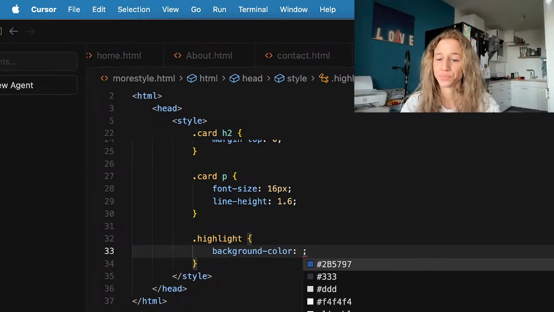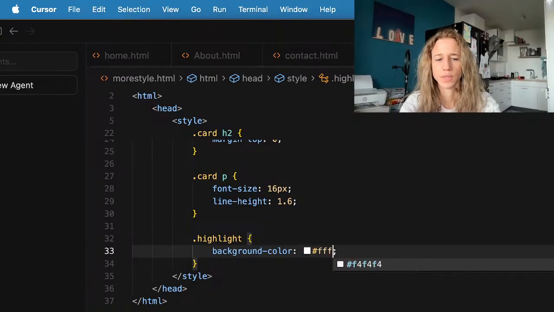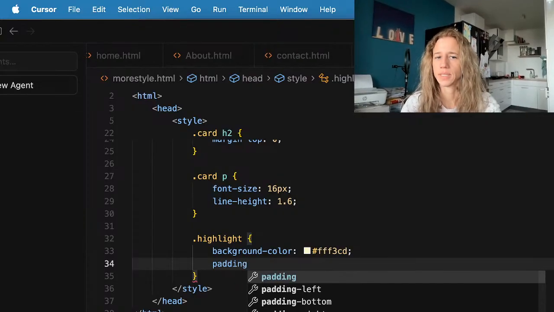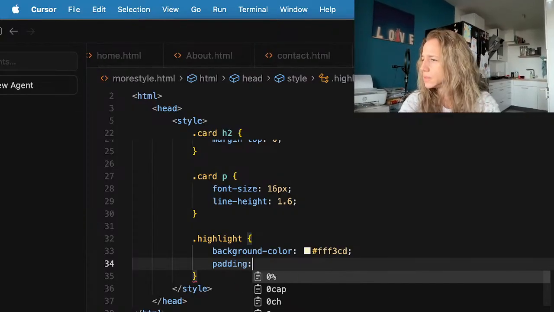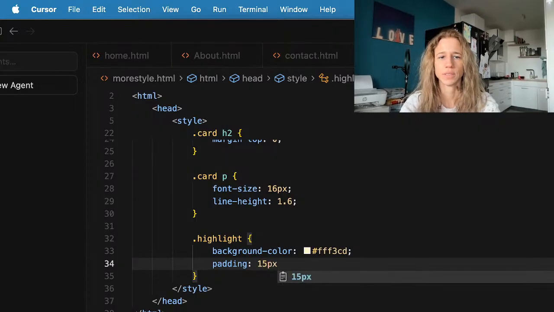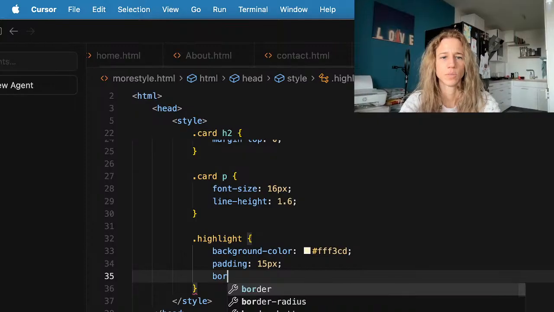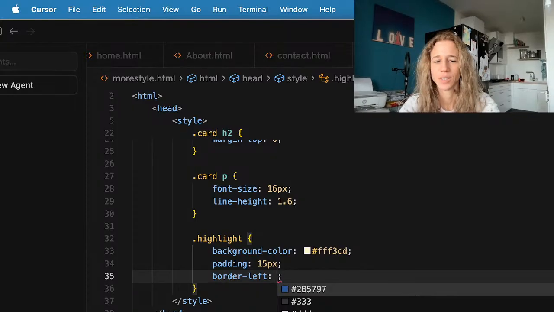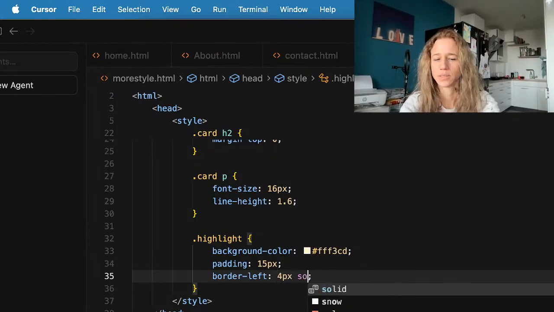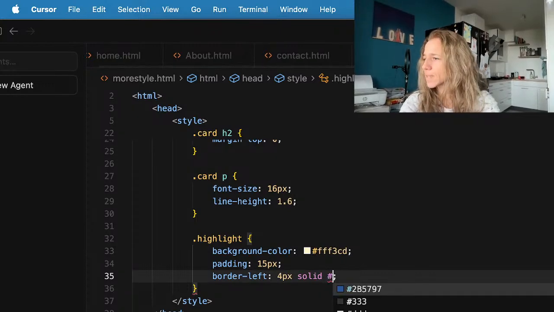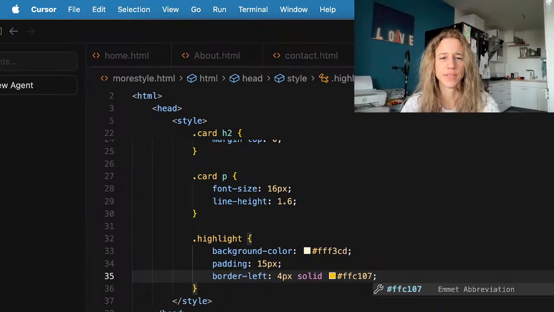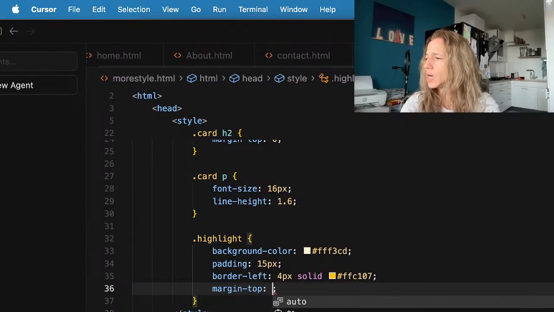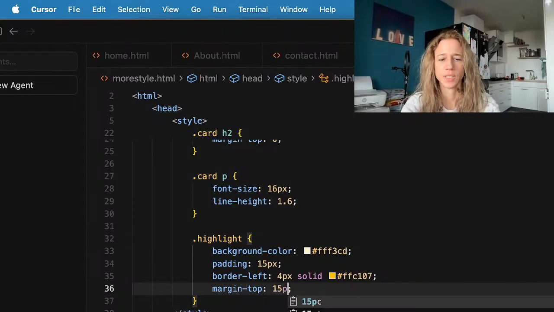Background color, F3CD. Padding, 15 pixels. Border left, 4 pixels, solid, FFC107. Margin top, 15 pixels.